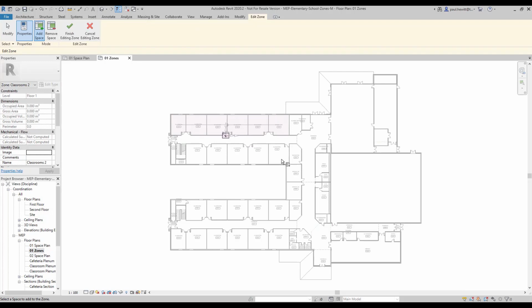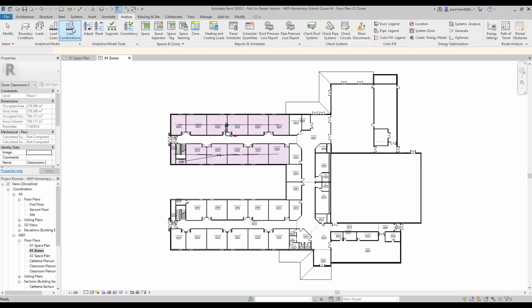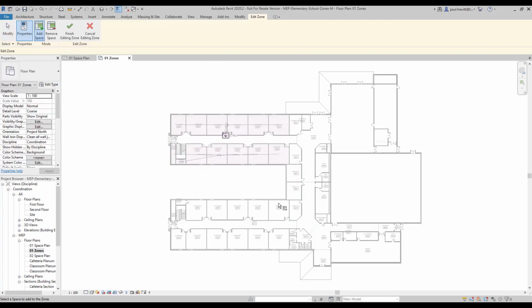And all we need to do now is do exactly the same for the opposite side of the corridor. Now I could select these individually, but I'm going to use the crossing window in here. You'll also notice that it just goes up to classroom 2, so it automatically changes the number but keeps the classroom name for these zones.